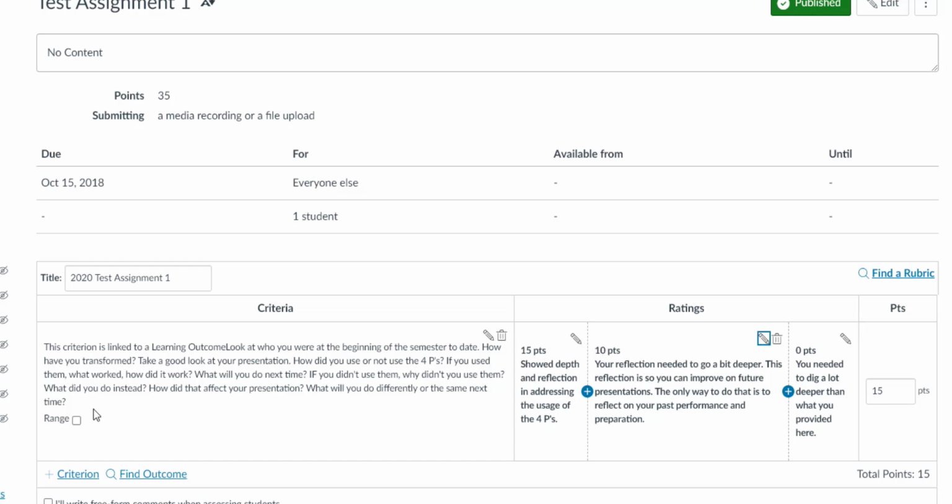Now, the other thing that you can do here is you can click range, and that means that any grade that you were to put in this area, whether it's 15 to 10 points, would show up with this part of the rubric highlighted for your students, and any range from 10 to 0 would show up in this area. So that is how the range works in the rubric.